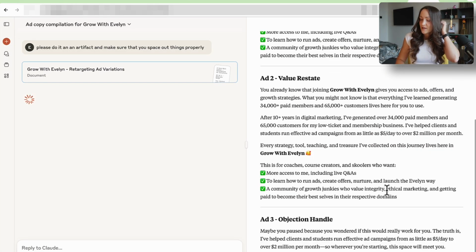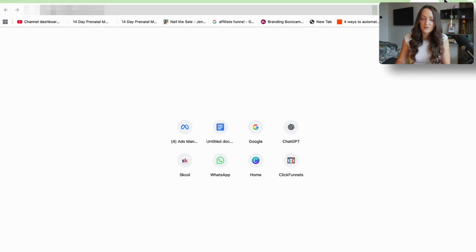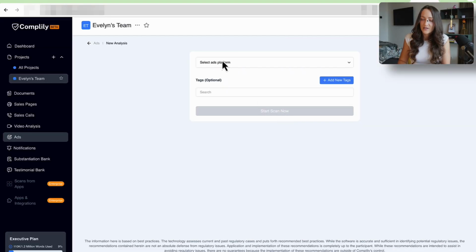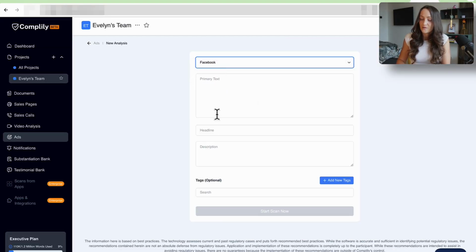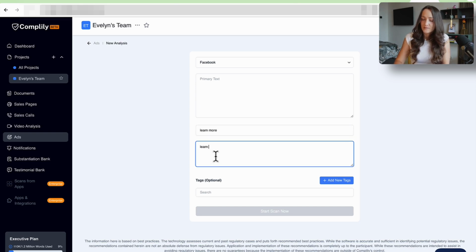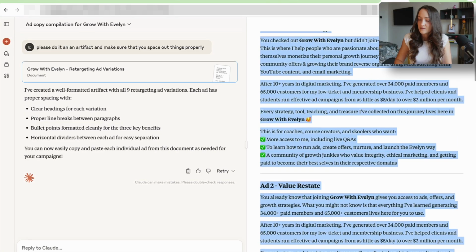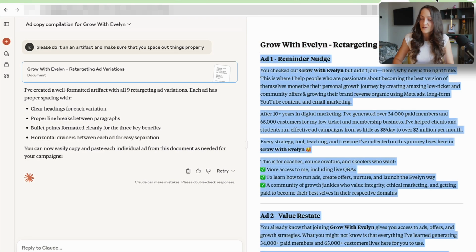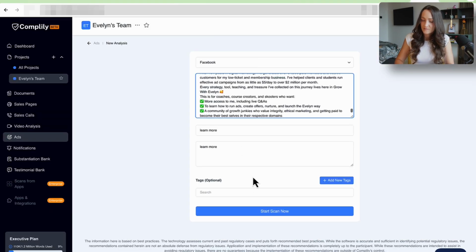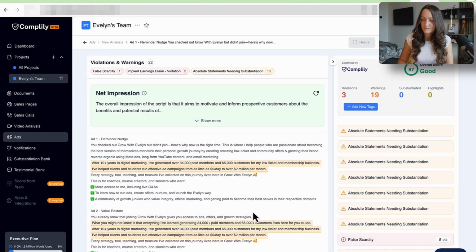Perfect. So now it's writing all of my copies. And what I want to do next is go to complyly.com and check my copies. So I'm going to go Facebook. And then I'll paste those in here to see if there's anything that I need to update or change.